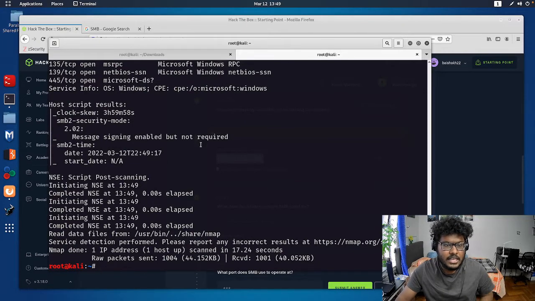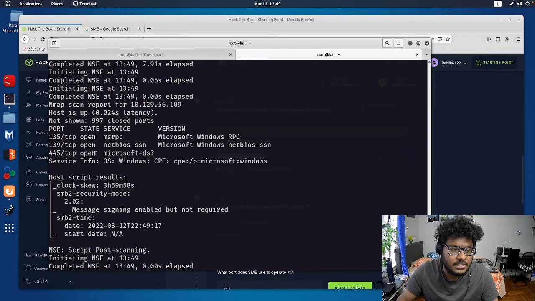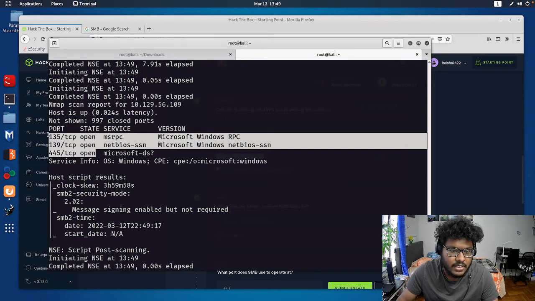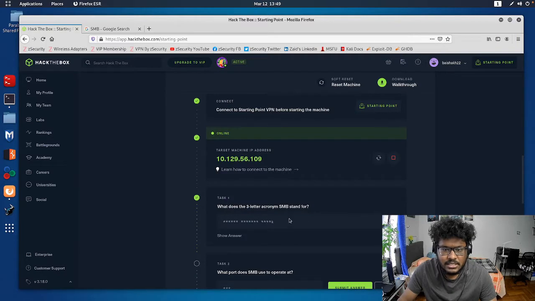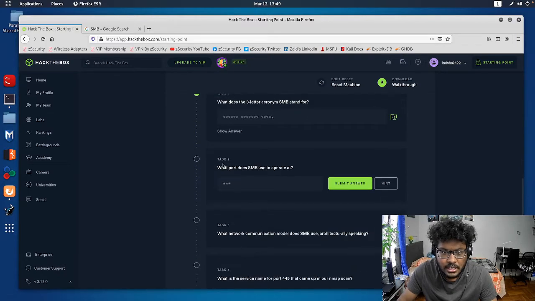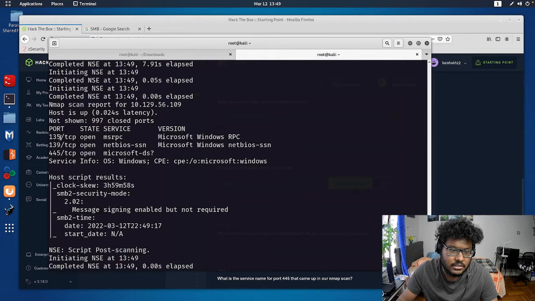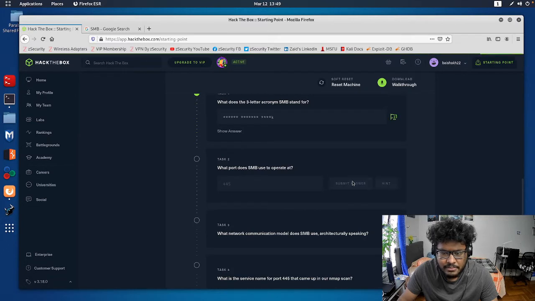Okay, perfect. Here we see there are three open ports: 135, 139 and 445. But the question is what port does SMB use to operate at? Normally SMB operates on 445, not the other two. 139 normally works together with 445. So I use 445, then submit the answer.